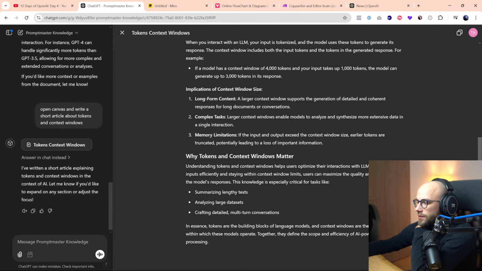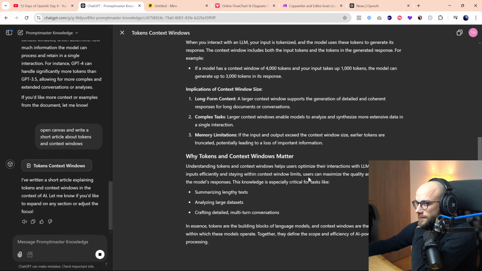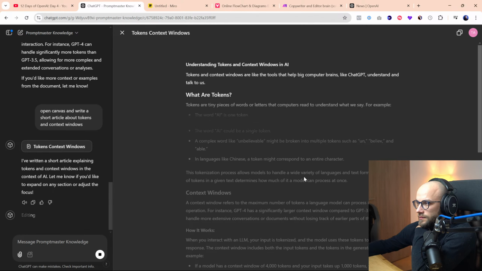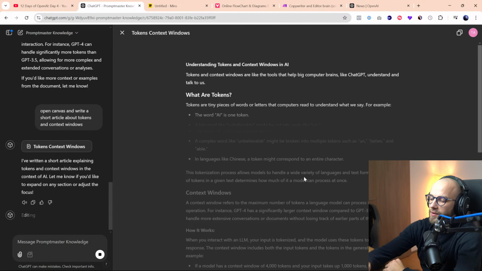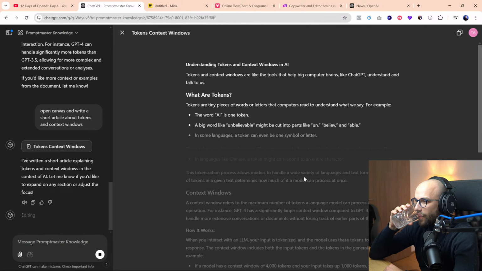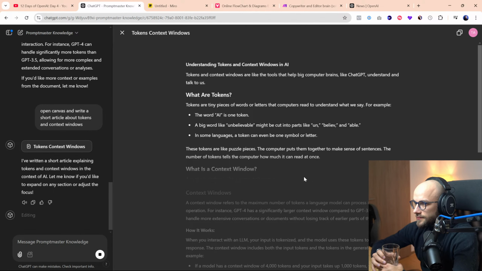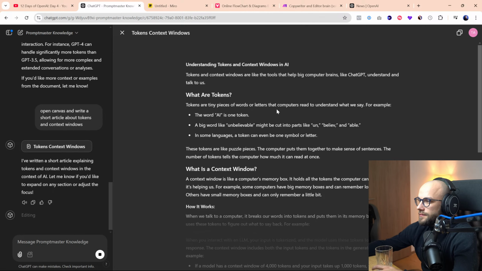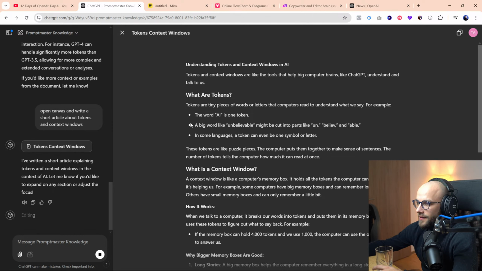The rest is good. So what we can do now, for example, is you can say reading level, and you can increase it to graduate school, or you can decrease it to kindergarten. So if I decrease it to kindergarten, big computer brains. I mean, do you think a kindergartner would understand this? Probably not.